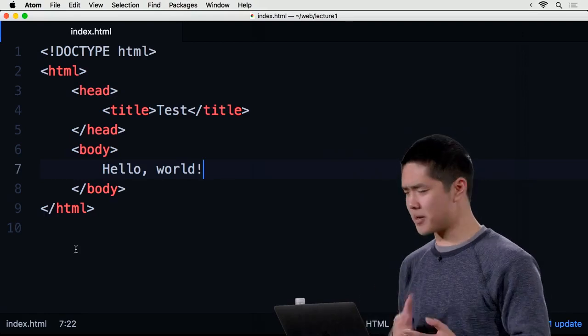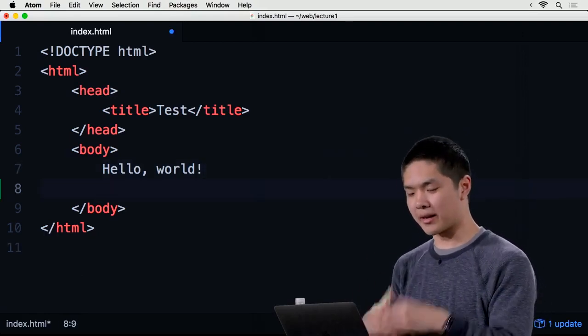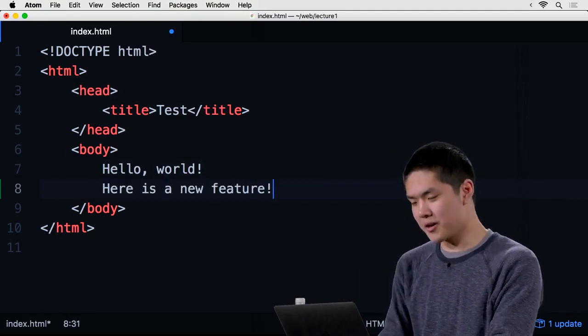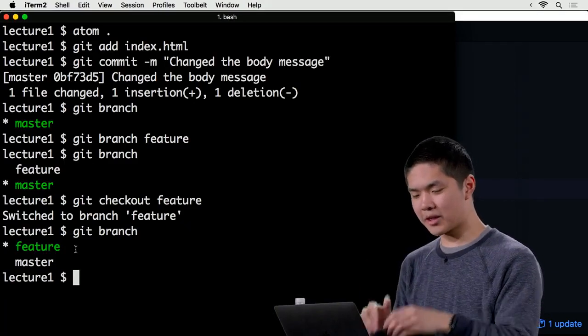I go back to the index.html file, nothing really seems to have changed. But now I can start to say, OK, let's add in a new feature. So here is a new feature, just another line to the website in this case. But I can go ahead and add and commit that.